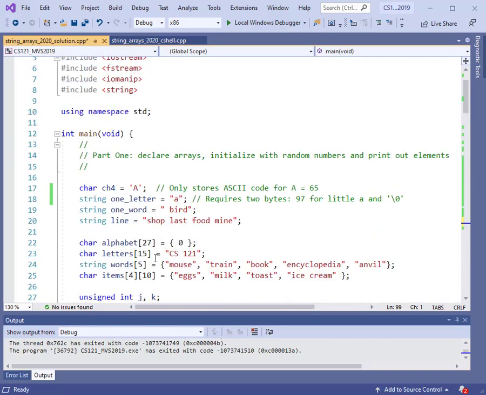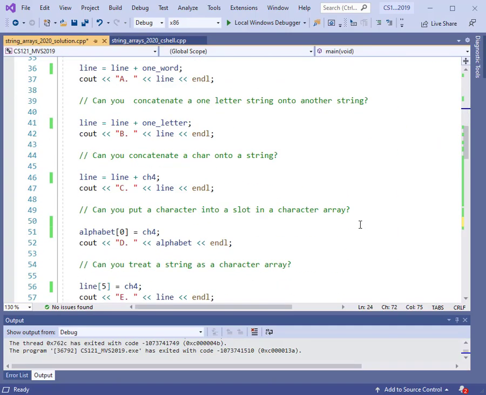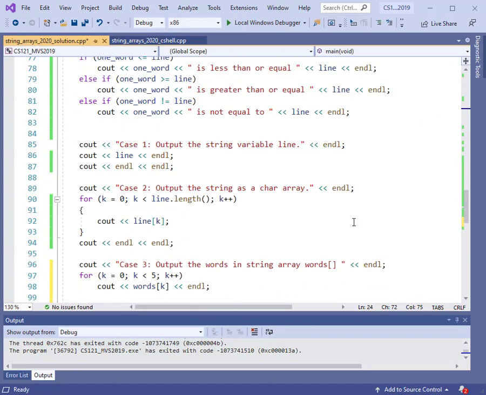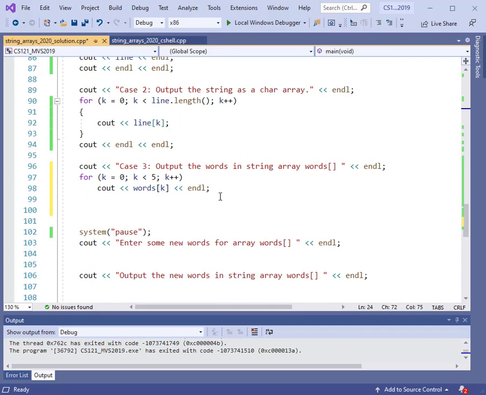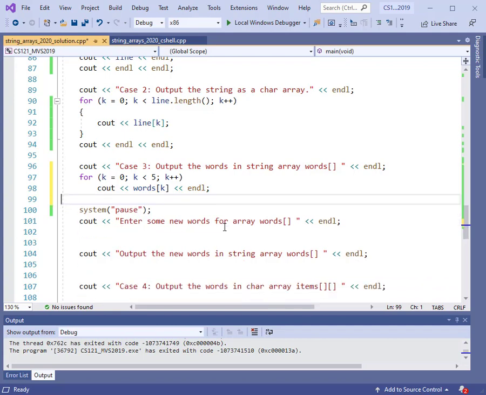Okay, so we have string words, and the words were initialized to those words. So now we will just print them out. So if we go back down and print out that particular case, then we just have a nice little for loop that will go through indices 0 through 4, and it prints out all the words. So nothing much there. It's pretty easy. Hopefully that's straightforward.